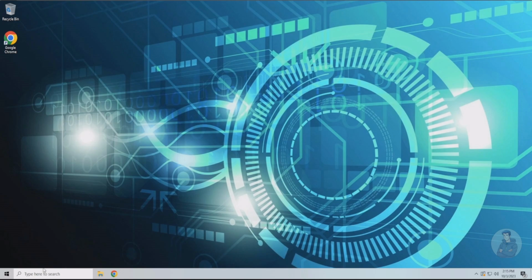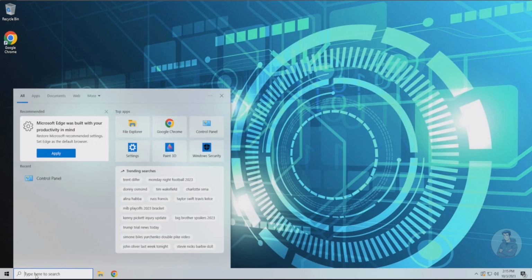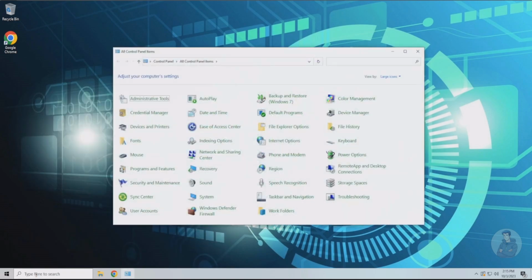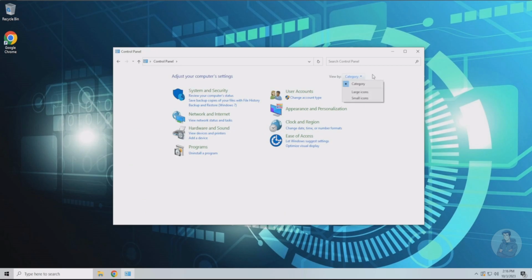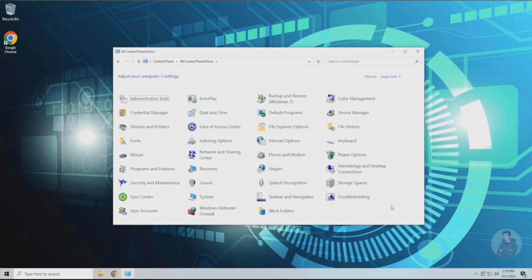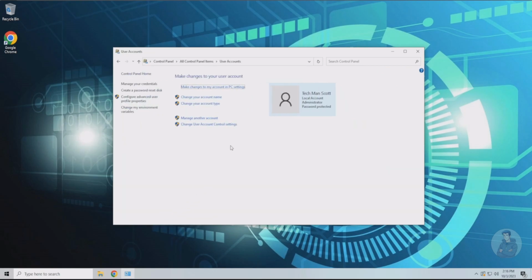to something different. So what we do is we type in the search bar, we type control panel. And in here, if yours does not look like this, you can change the view by going up to here, and it should be on category normally, but I usually like large icons a little bit better. So we click on user accounts, and we have an option here that says change your account name.